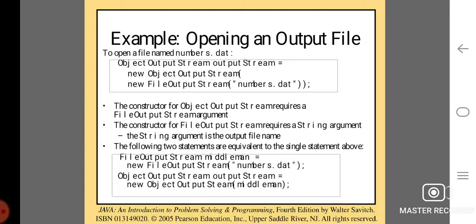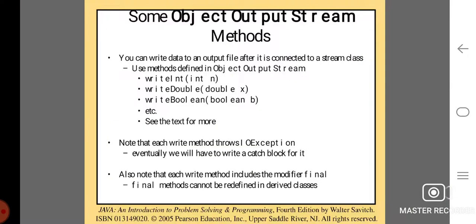The following 2 statements are equivalent to the single statement above. FileOutputStream equals new FileOutputStream of numbers.dat, then ObjectOutputStream equals new ObjectOutputStream of the FileOutputStream. Some ObjectOutputStream methods let you write data into an output file.